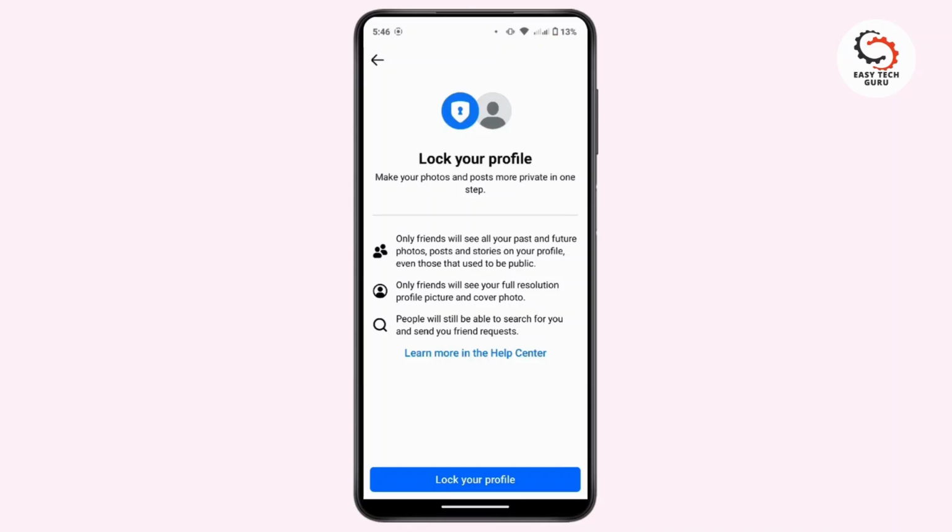But before that, make sure to read this information. The first one says only friends will see all your past and future photos, posts, and stories on your profile, even those that used to be public. So tap on lock your profile.